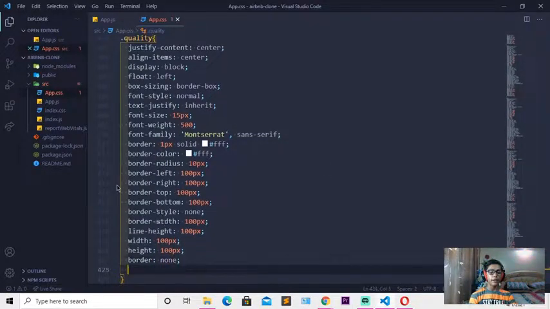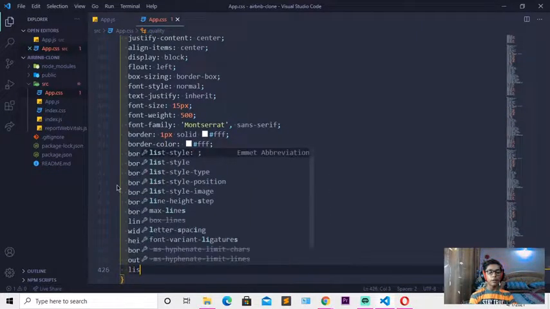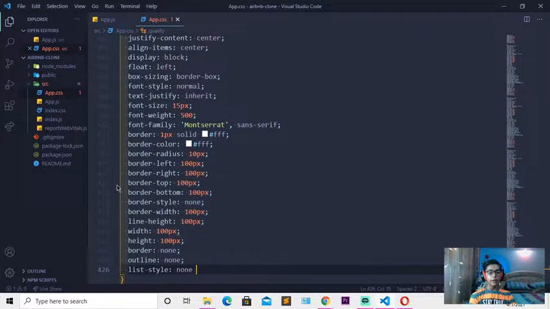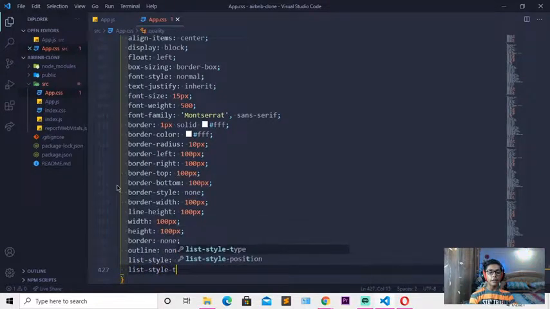Simply I will be writing here outline none. So here I'll be writing outline none, and I will also be creating list style none. Here we just have to write list style type, which should also be none. So till here I hope you understand.